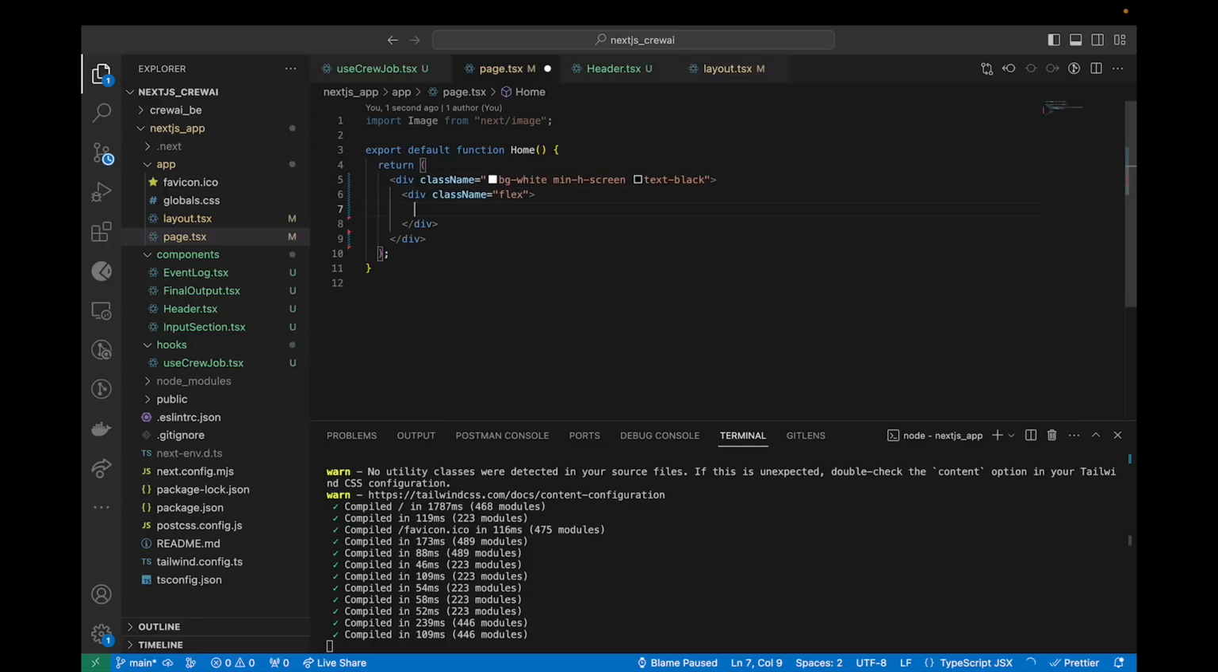And then inside of this, we're going to work on our left column first, which is going to be our input section. And then we're going to work on the right column last, which is going to be our output. So for our left column, I'll just add some comments so you guys can see it. Left column. And then this is going to be our right column.